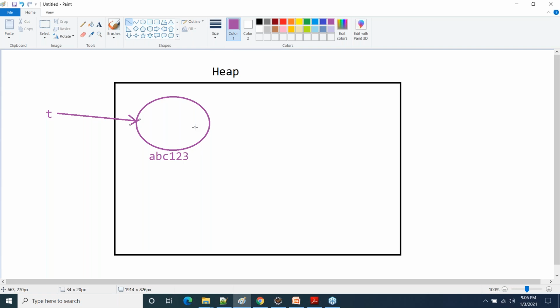Like let's say you want to go to a person's home. If you have the address of the person's home, you can reach that, yes or no? Similarly, because we have stored the address of the object in this variable T, by referring to that address we can access the object, yes or no?